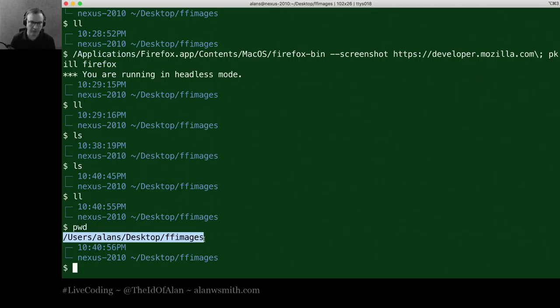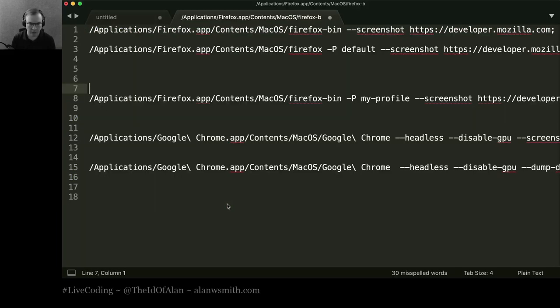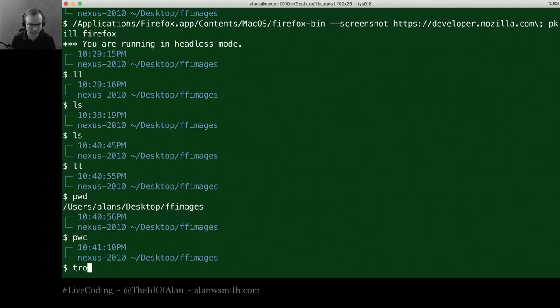So I've got this little tool. pwd is a command that prints the working directory, right? So pwd shows you where you are on the system starting from the root. I created one called pwc that instead of printing it, copies it to the clipboard, or pasteboard, whatever you want to call it. I'll look at all those.